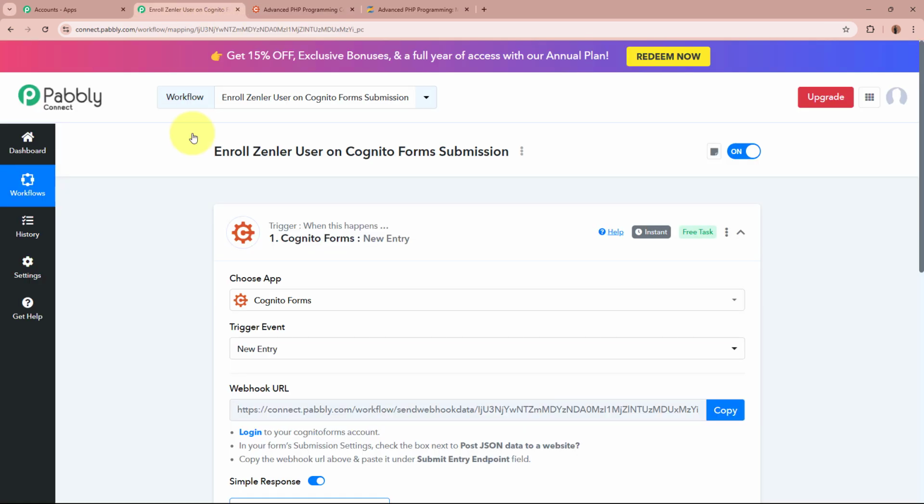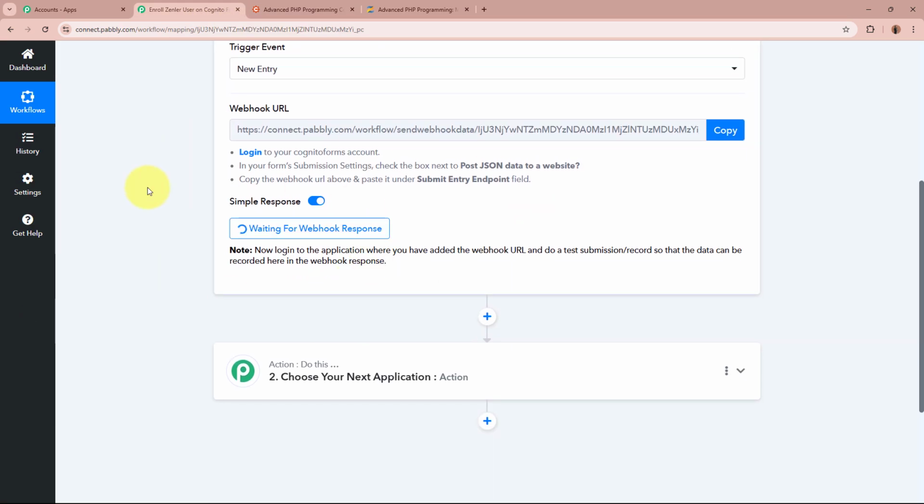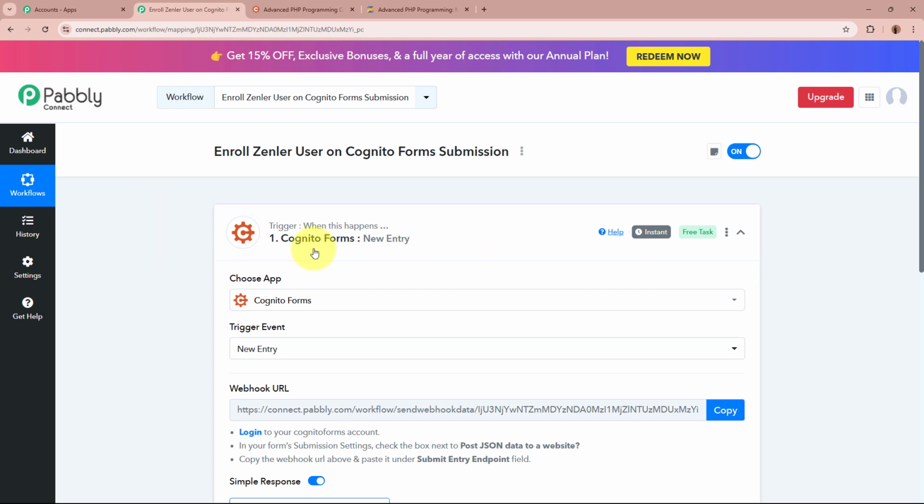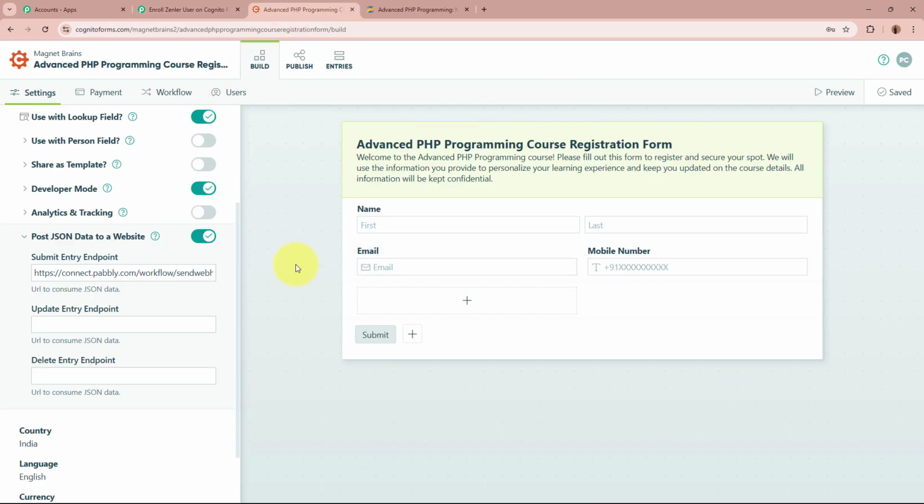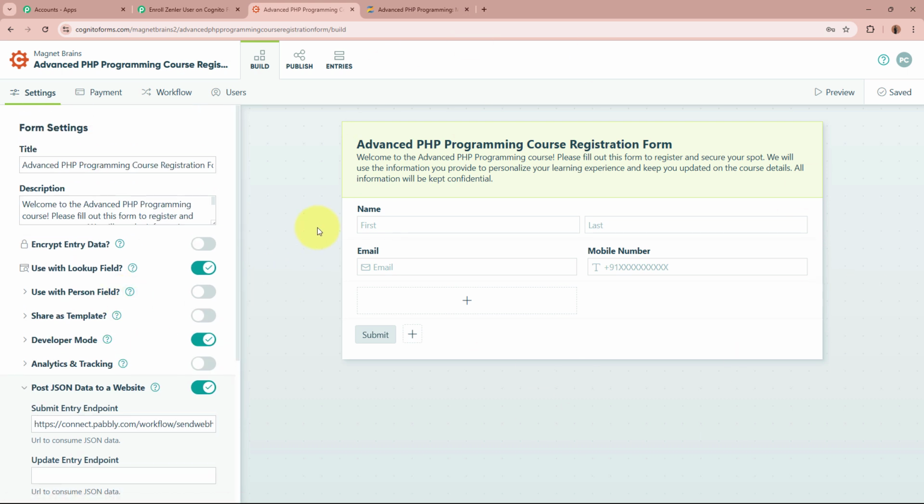Now that the changes are saved, I'm going to go back to my workflow and scroll down. It is saying waiting for webhook response. So to check whether Cognito Forms is connected to Pabbly Connect or not, we are going to do a test form submission of this form that we have created using Cognito Forms. And after the submission, I'm going to check whether Pabbly Connect captures the response of the test form submission or not.